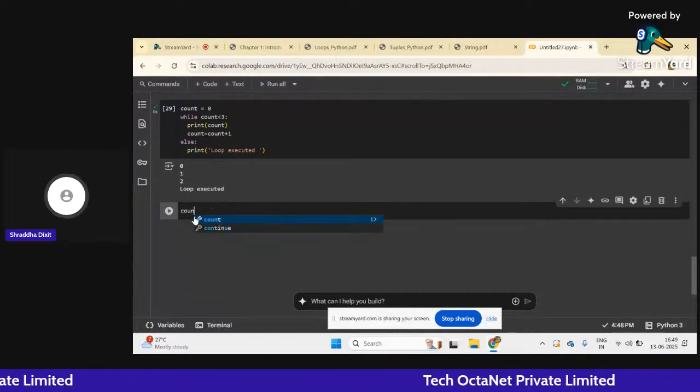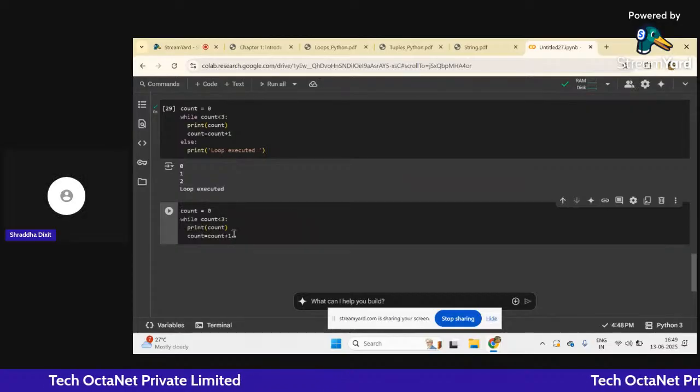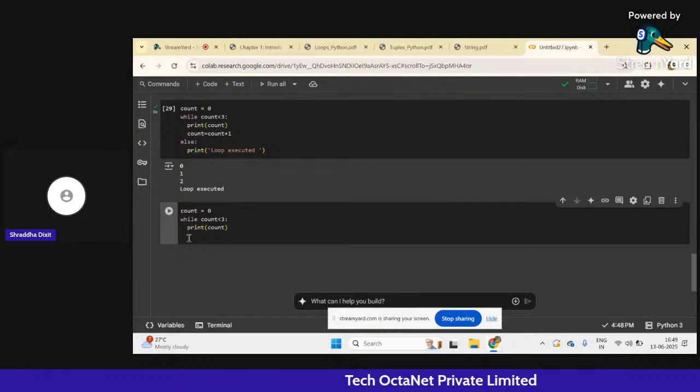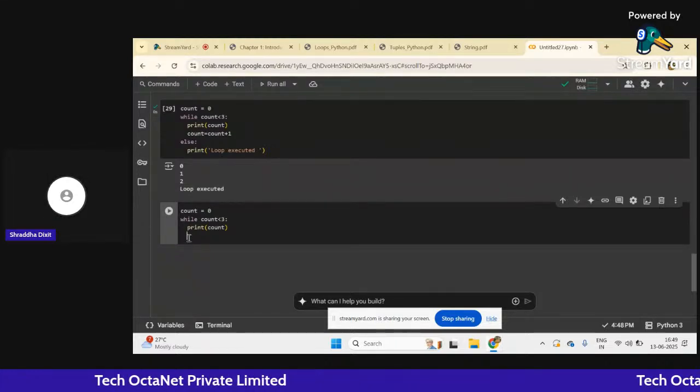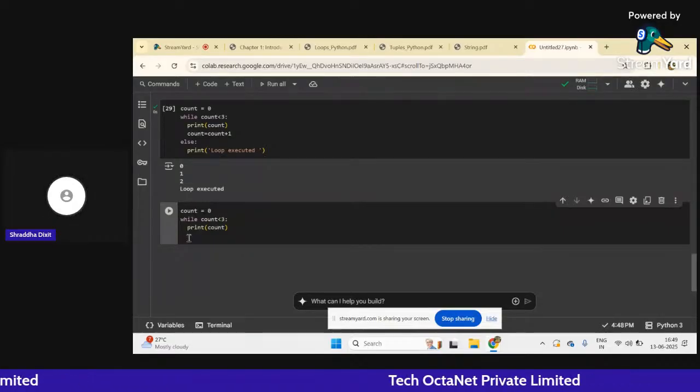So if I say count equals 0, okay, just a minute, I'll just copy the same code. Yeah, okay, and I just don't include this one. So this 0 will always be less than 3 and it will keep printing the value of count. This is wrong. This will basically result in the infinite loop that we don't want.